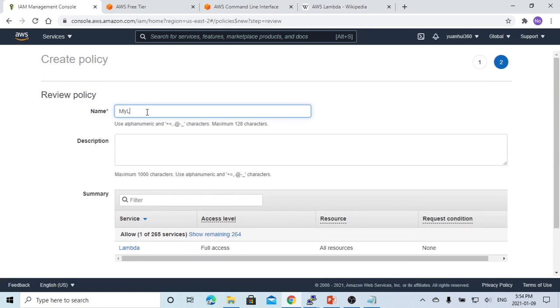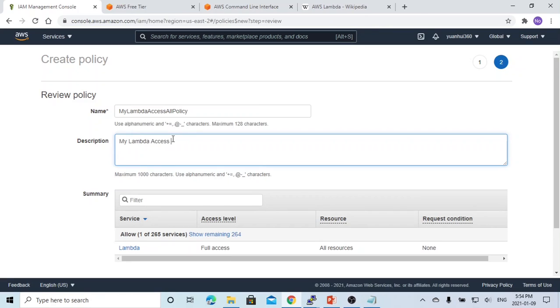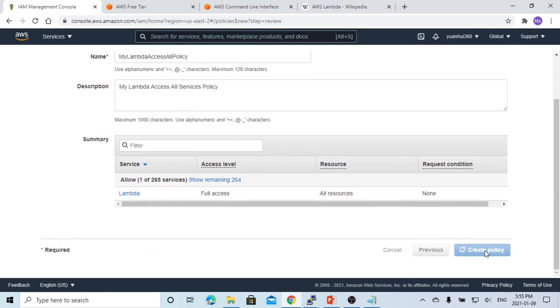I call it my Lambda access all policy, and give a description: this is my Lambda access all service policy. Then we click create policy.